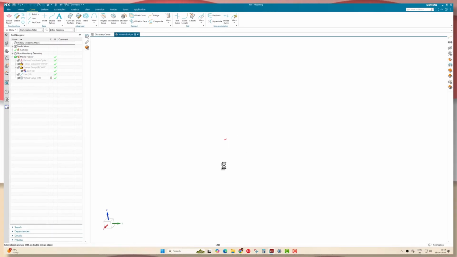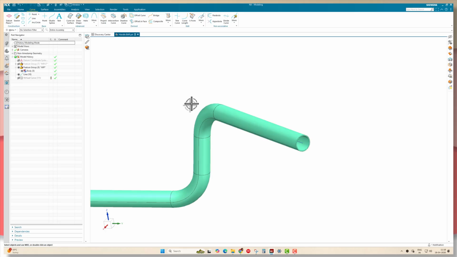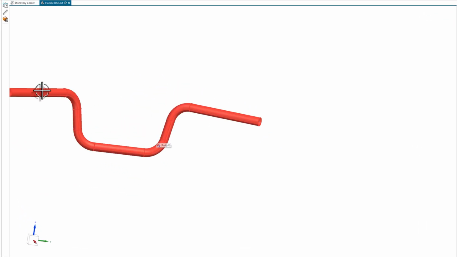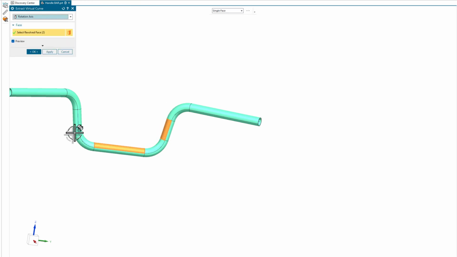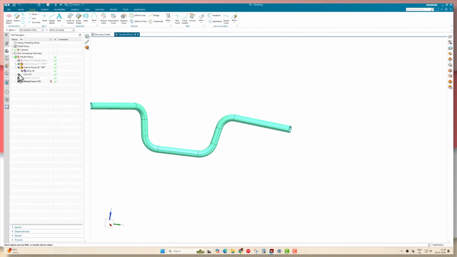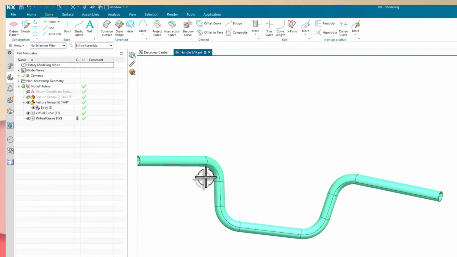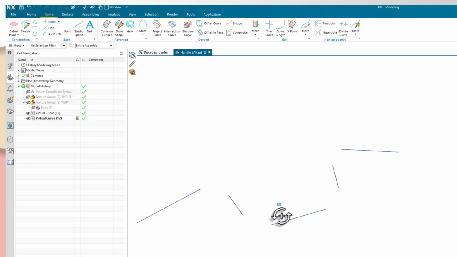Now I'll create the center line of the straight portions of the pipe throughout the body. Choosing the Extract Virtual Curve command, clicking all flat, straight surfaces, click OK. Now you see, I'll delete the line and use the virtual curve only. So okay, the straight portion is created.